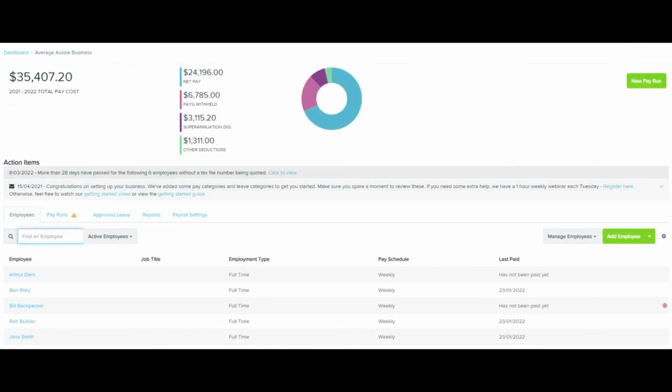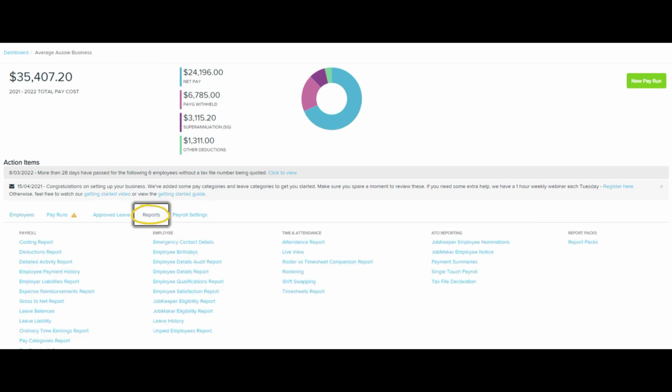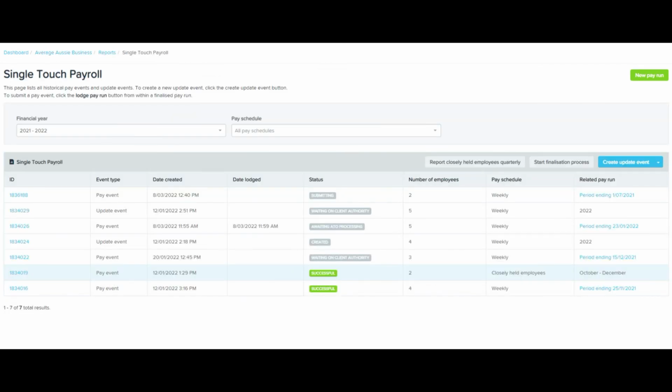If you wish to review previous lodgements, you can do so by navigating to the Reports and then the Single Touch Payroll section. You can then select ID numbers to go into any prior pay events.